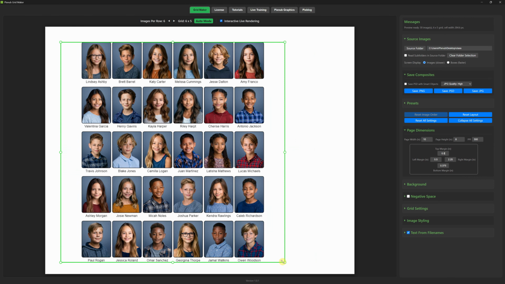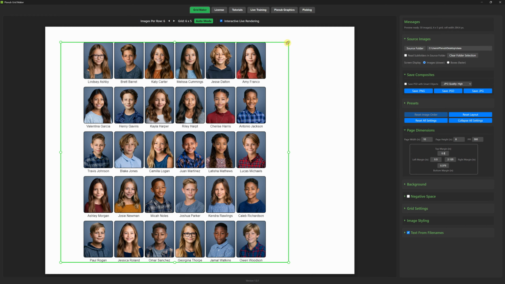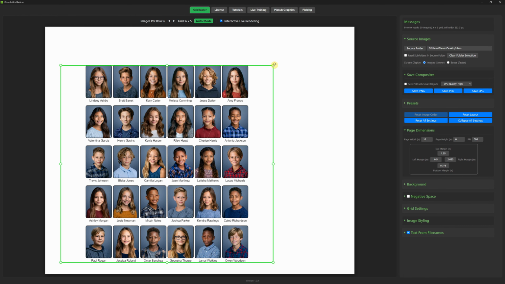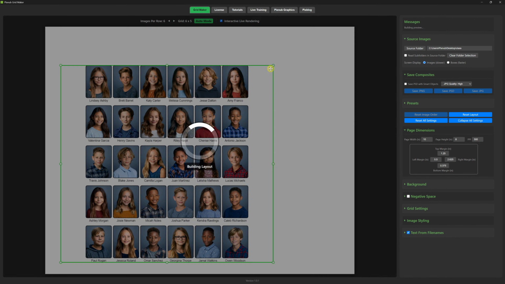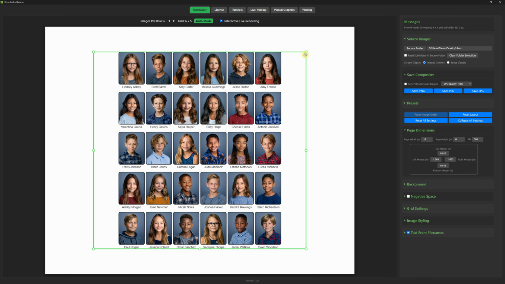Also with your margins, if you come in here with the mouse near the corner where you have your crosshairs, if you double click that, oops, it's not working there. Okay, if you double click that, it should snap it to center, left and right, top and bottom. So you can see we have the same margins now, left, right, top and bottom.